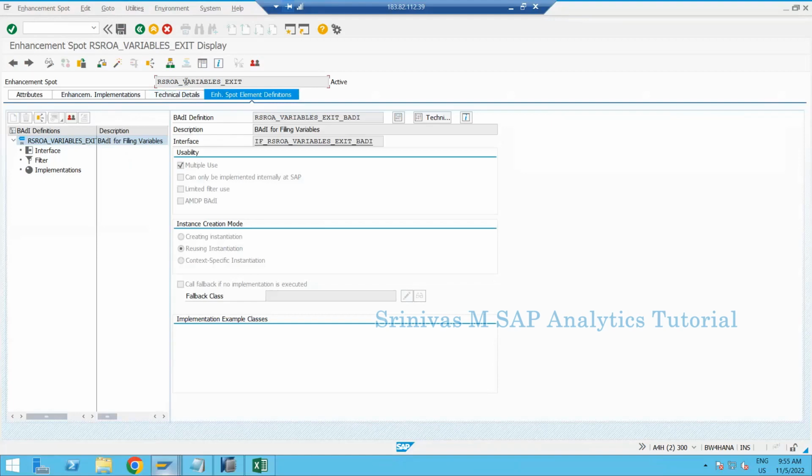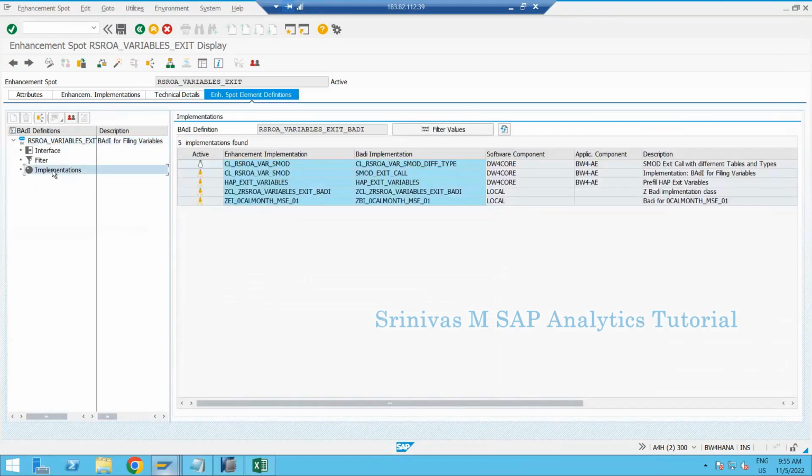But in this enhancements part, I am going to create one implementation. Simply it is like a folder. In the folder how we place our files, in the same way in the enhancements part, which is a standard for the customer exit, I am going to create my own implementation. It means my own folder I'm creating under this one. So we need to create our implementation.